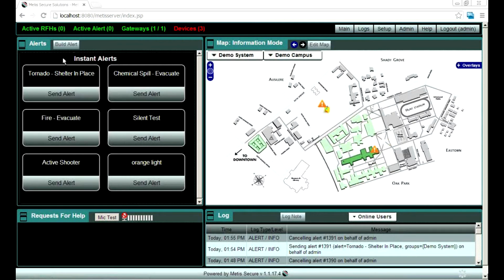On the left here, we have the alerts window, and you can see a series of instant alerts. These are specifically constructed ahead of time so that the messaging is approved and consistent. The locations have already been targeted, and any integration with other systems that this message will be distributed to is already queued up and pre-approved. And this lets us send out high urgency messages very, very quickly, and we'll show that to you in just a second.